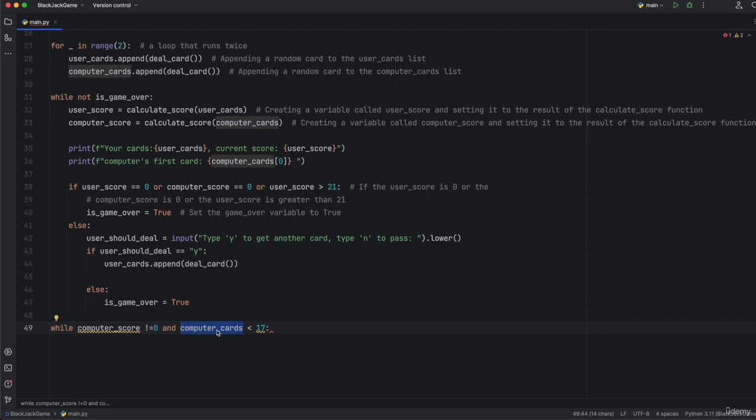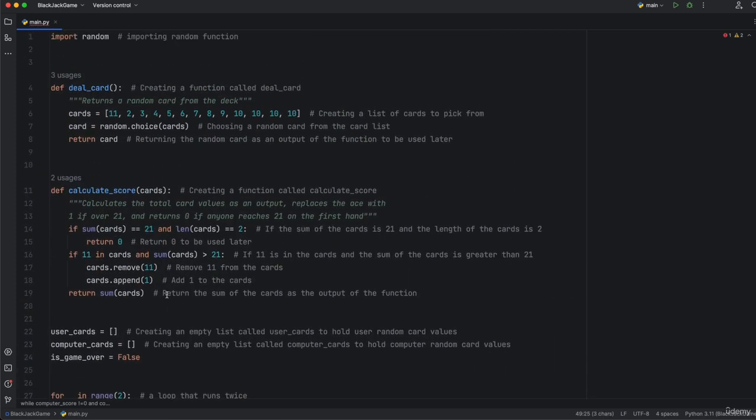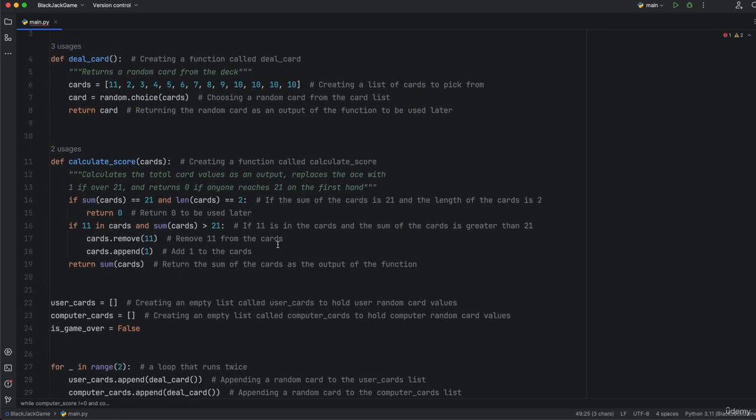It needs to grab another card immediately. And another one was that, if you remember, let me actually go back. Where was this? Here. In this calculate score function, one of the things we did was that we returned 0 if the sum of the cards were 21.